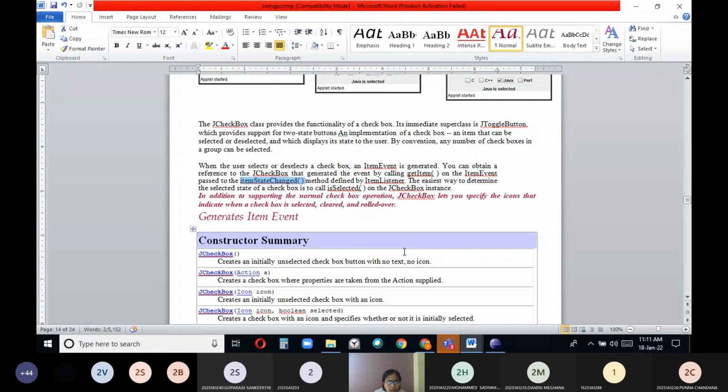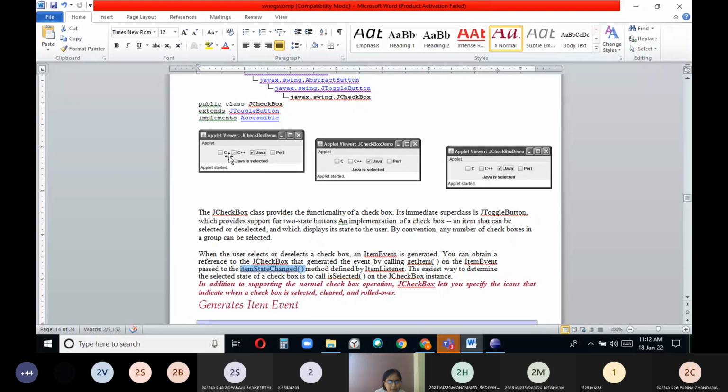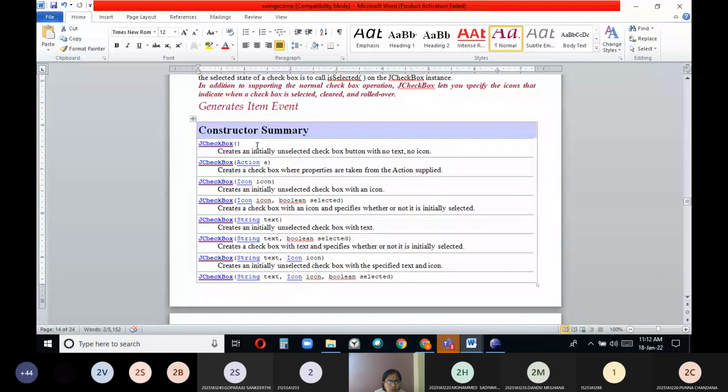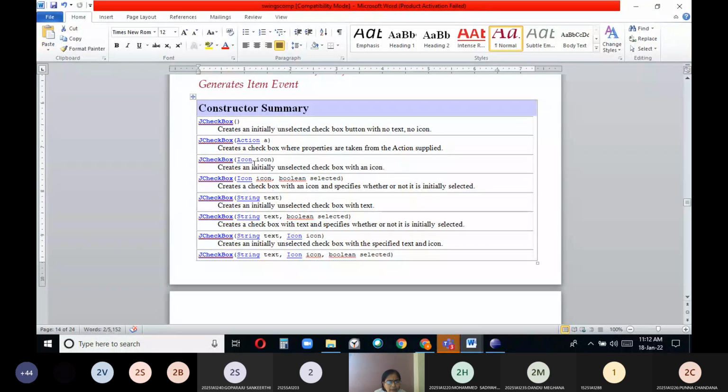So you can also add image icons for your checkboxes. Not only the names, you can also have images used with your checkboxes. And here are the constructors: a default constructor, and a constructor which tells you the action, because it is a type of toggle button, a subclass of the toggle button class. So you can mention the type of the action over here, whether the action should happen only when you press it, or when you roll over, or when it is selected or deselected. And you can also have it with an image.